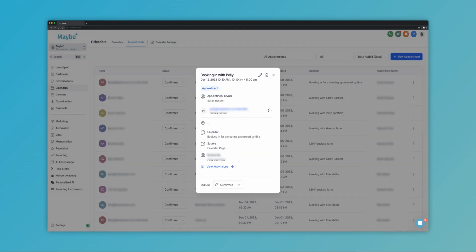Selecting View Details will give you all the information about the contact and the appointment booking, including the meeting link. Here, you can also access the appointment activity log. This allows you to see if it has previously been cancelled or rescheduled.